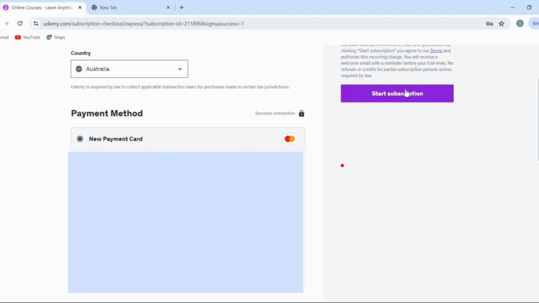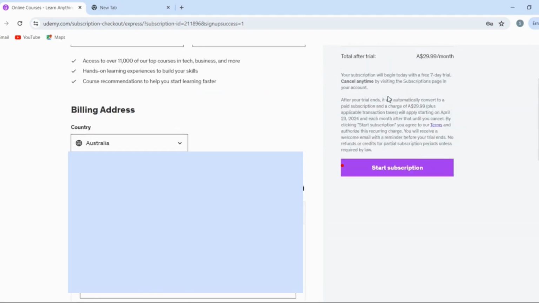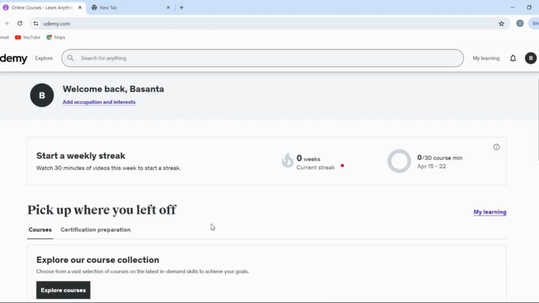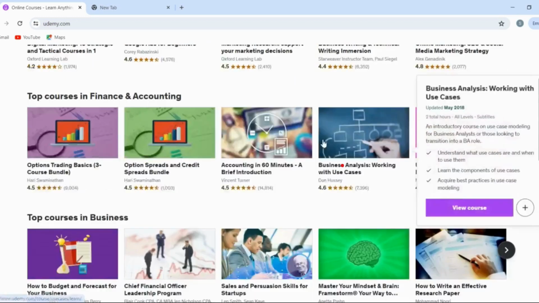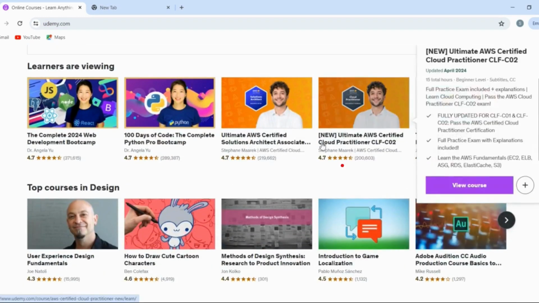Name on card, and just click on start subscription. Here it says your subscription will begin with a free 7-day trial. Cancel anytime by visiting the subscription page in your account. So I will start my subscription, and they will charge me $0, and they will only charge me after 7 days. So now whatever course I search here, I will get access to all courses.